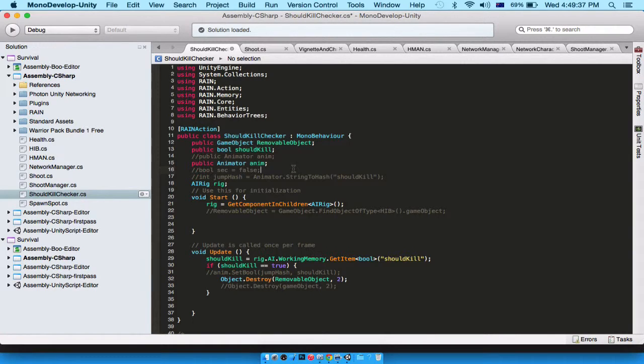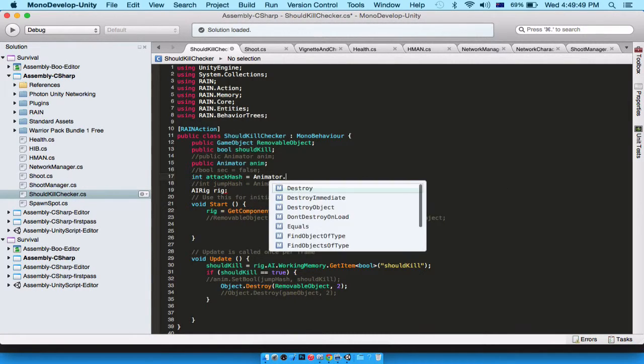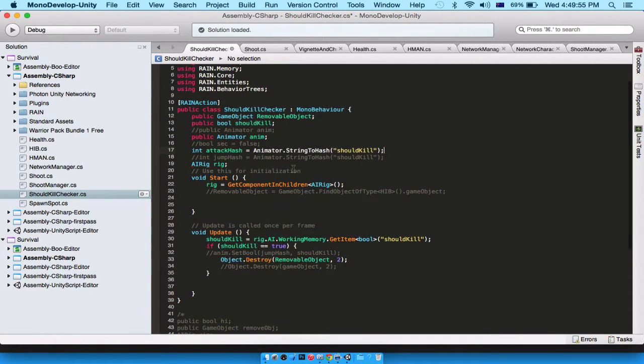Now we're going to get the boolean from the animator, we're gonna go int, sorry, say attack hash equals animator dot string to hash, and we're gonna call it should kill, which is what we had on the animation, and it should be the same.